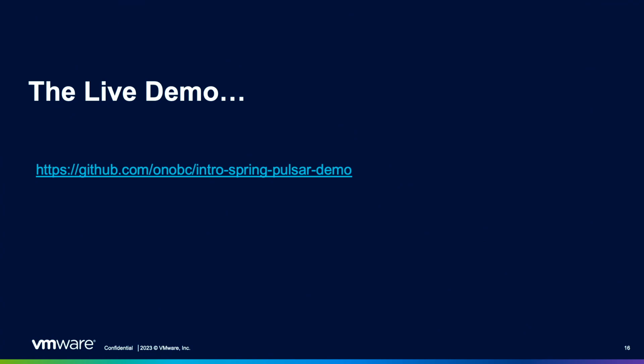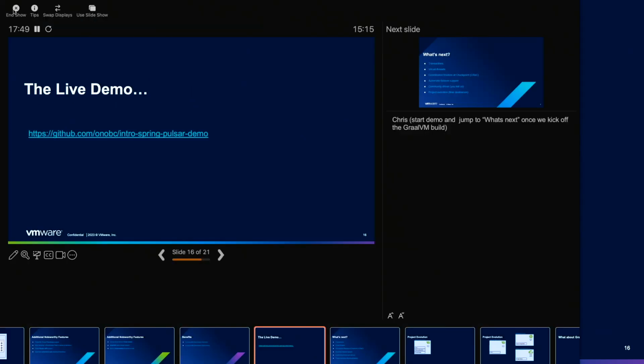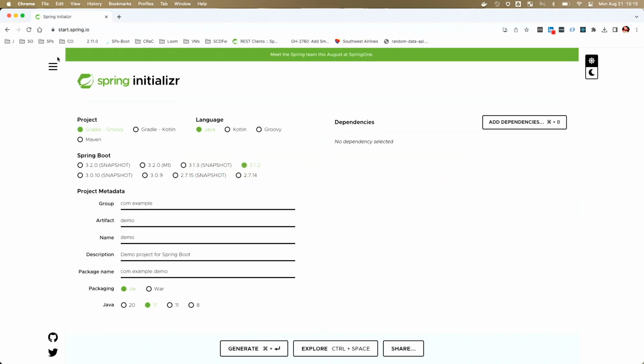Maybe we'll be able to show the developer velocity and experience here with some code. The first thing I want to do is come over here to start.spring.io. We'll pick Gradle, Java, 3.1. Well, you have to exit the presentation. Okay, here. End is fine. Yeah, here we go. Thank you, Artem.